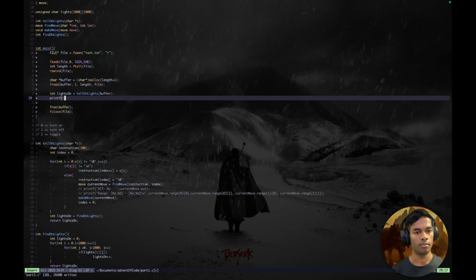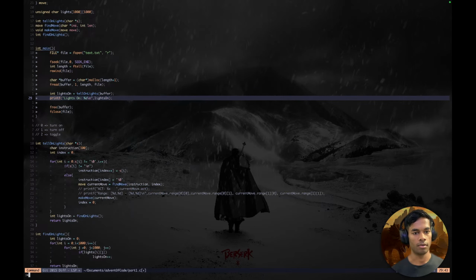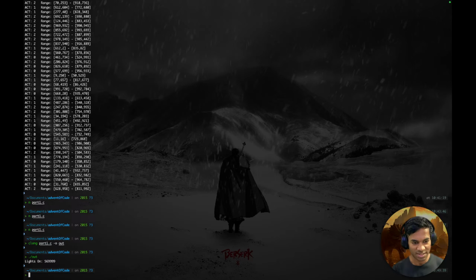And here I will print lights on, which is an integer, a digit called lights on. Now, error? No error. Okay.